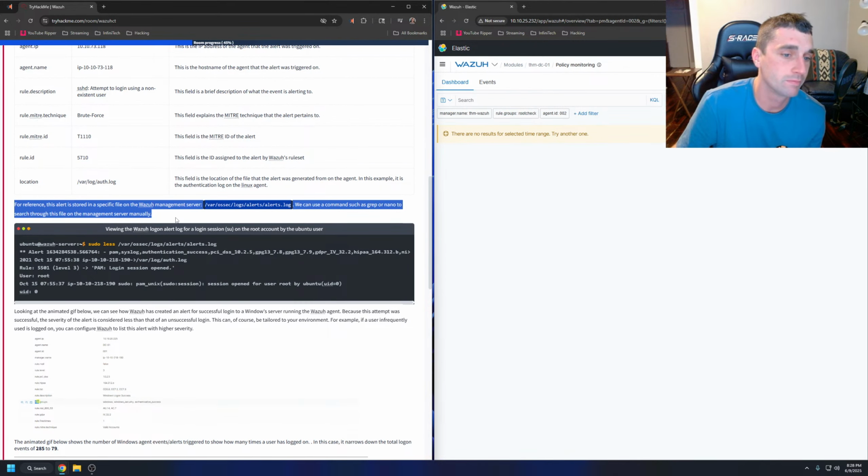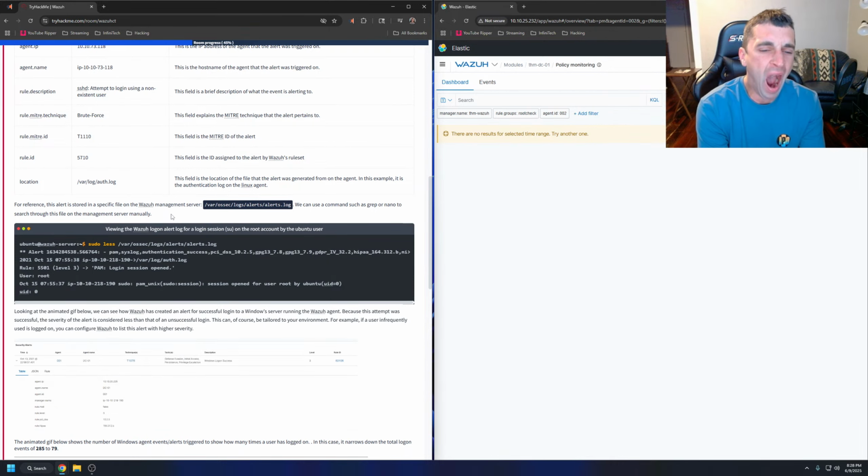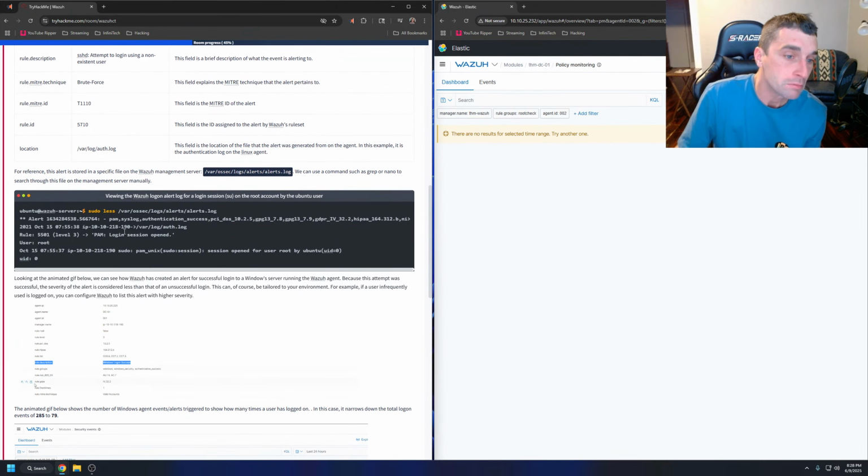For reference, this alert is stored in a specific file on the Wazuh management server, /var/ossec/logs/alerts/alerts.log. We can use a command such as grep or nano to search through this file on the management server manually. Sudo less, show less of the file.